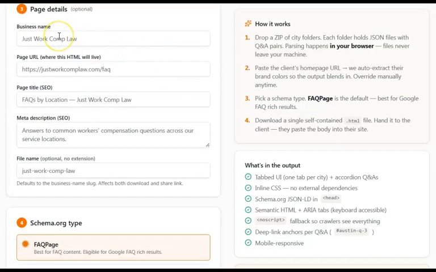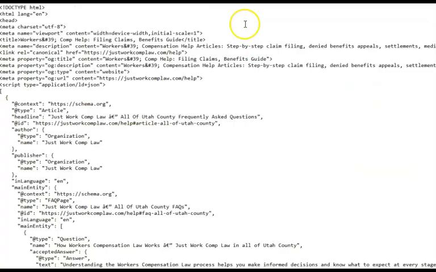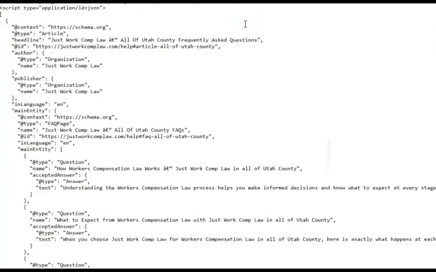You put in the page details, the URL you'll post it to for your FAQs, your Q&As, your help articles, your title, meta description, the file name you want it to generate, and whether you want it to create an FAQ page, Q&A page, or an article plus FAQ page hybrid, which is very powerful. And then you download. And once it's downloaded, you could click on share link, and that'll give you a link that you can put in your browser. For example, this is one link, and it shows all the HTML.